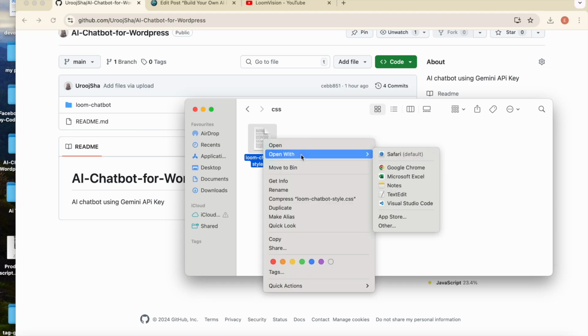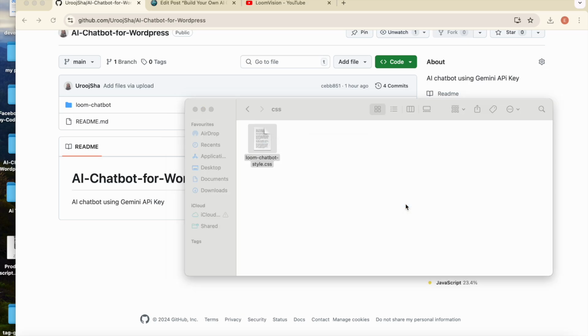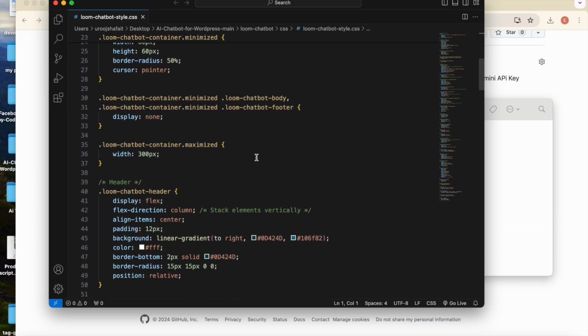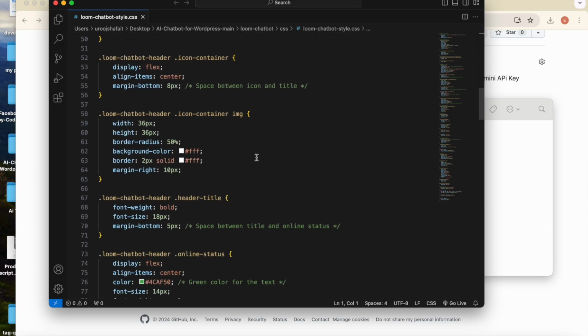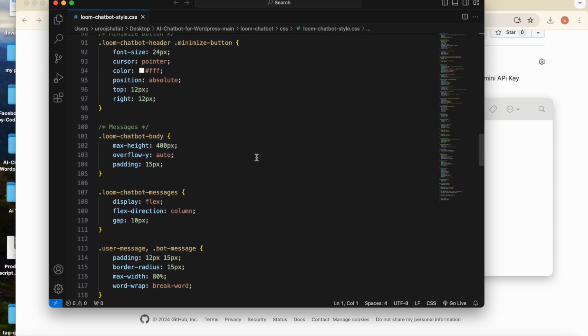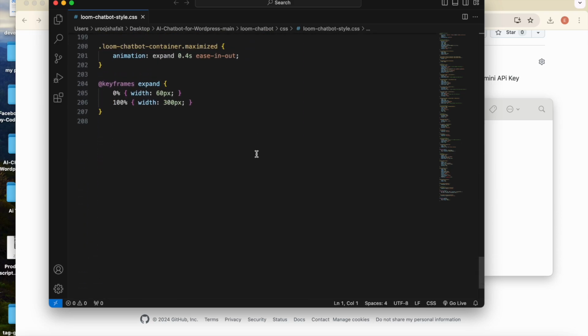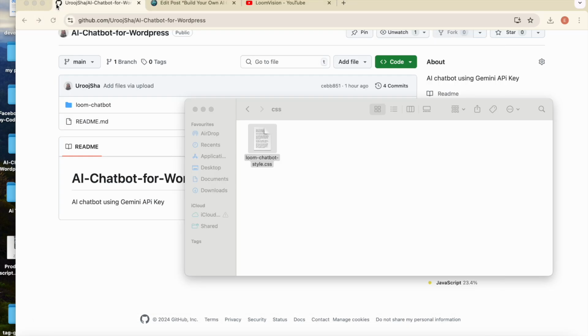Next up is the CSS folder. This is where all the styling for your chatbot lives. You can customize the look and feel of your chatbot to match your website design. But don't worry, I have already included a clean, modern style to get you started.